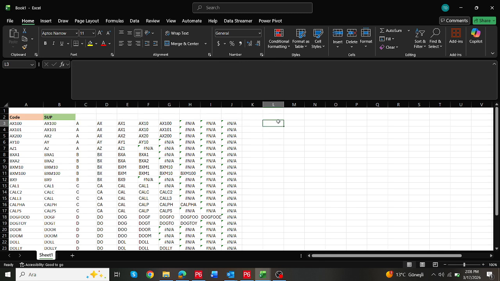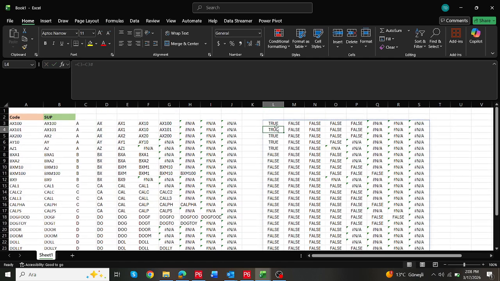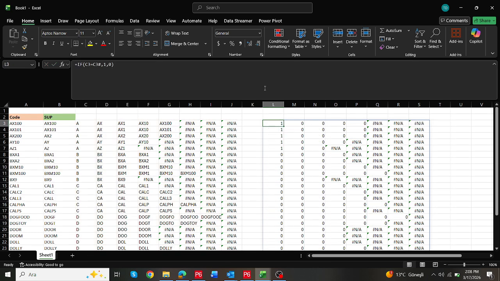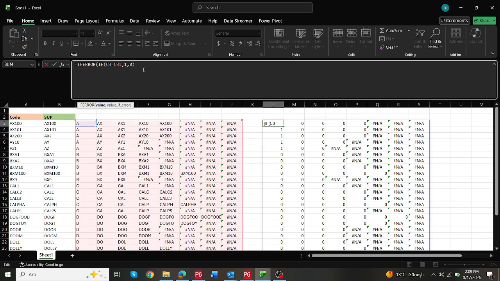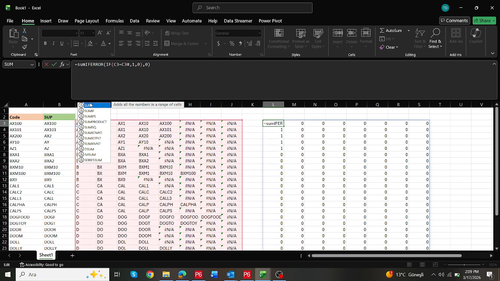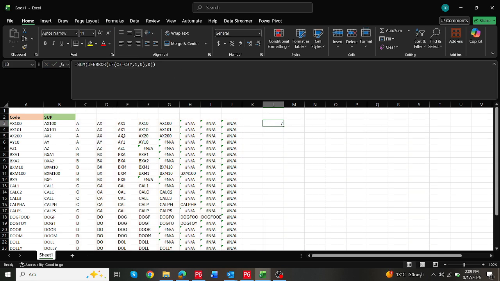Starting from a, I have to equalize a to the entire list. Then it gives us true and false values, and it marked all of the a values with true. If it is true, I want to turn it into 1, otherwise 0. So we can see all of the value a in the entire list. I want to get rid of the errors. For this I want to use IFERROR, and if error it will be 0. Then I need to sum, and I can understand how many times the value a appears in the entire list, so 7 times.